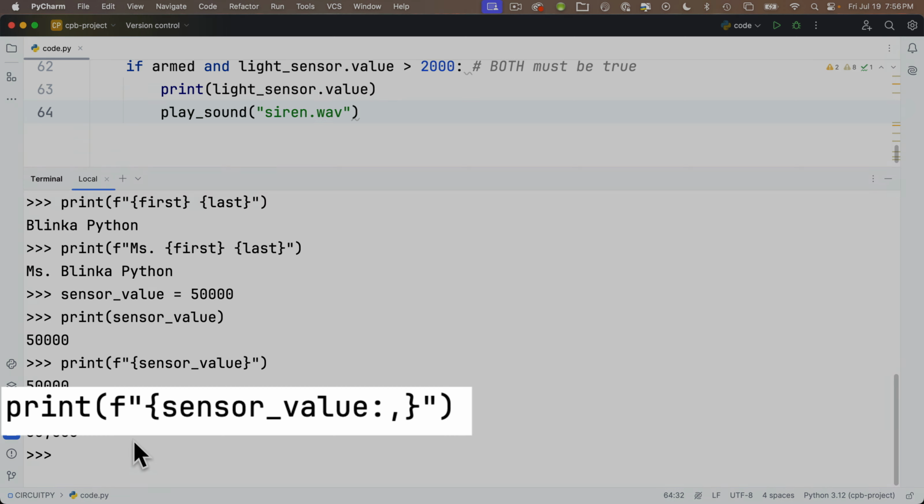Very cool. The colon followed by a comma is a way to enter what are called string format specifiers in Python. There are a bunch more. CircuitPython implements most of the string format specifiers, but not all of them. But the colon comma after a variable between curlies is very useful. You'll want to keep that one in mind.